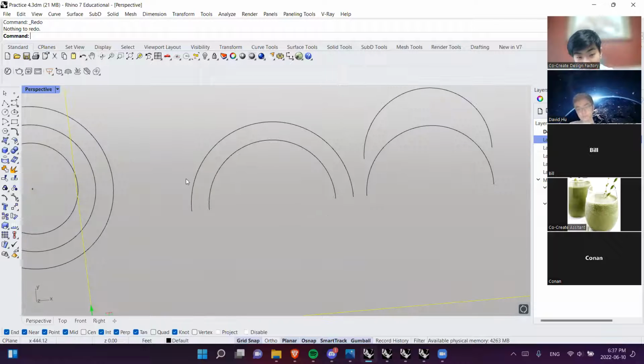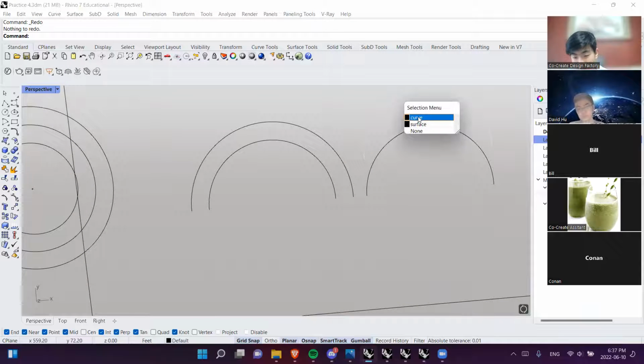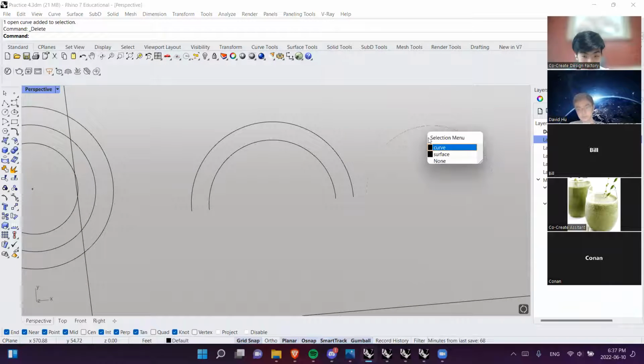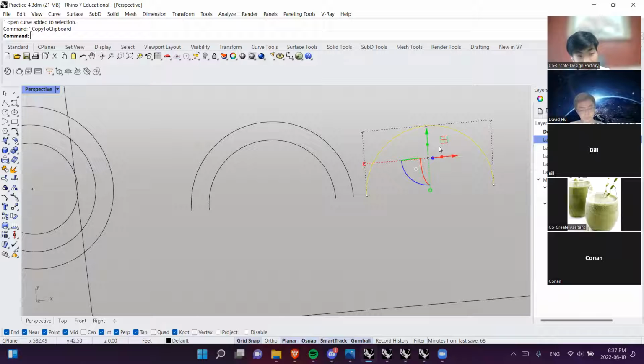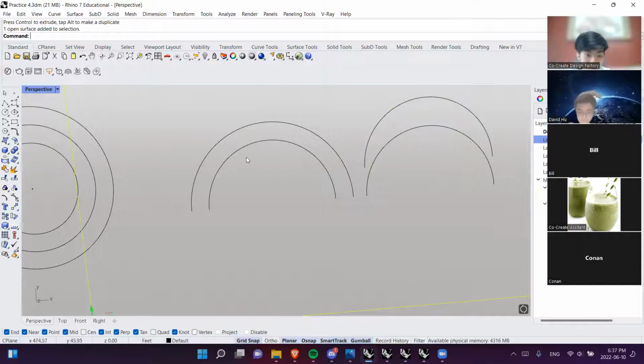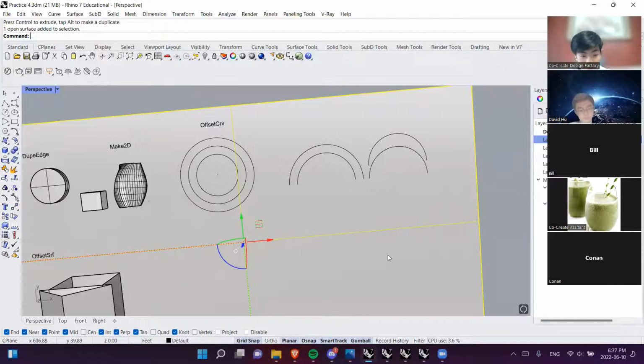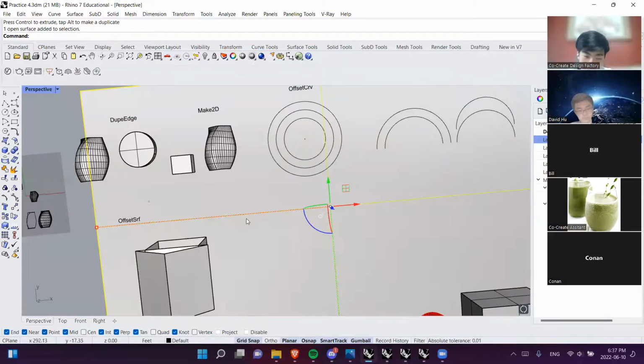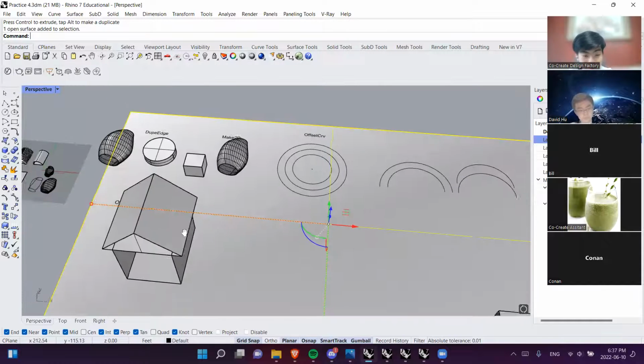But this is the difference between offset curve and, for this one, I just copy and pasted it. So we have the original curve, Control C, Control V, and then move this upwards. So there are two ways that you can make varying patterns depending on how you like it. But that's offset curve, or offset in general.